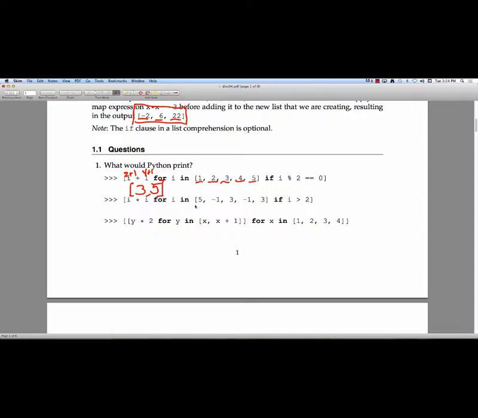For I in 5, -1, 3, -1, 3. So first we set I equal to 5. We check if 5 is greater than 2. It is. So we're going to want to output 5 times 5. So we output 25. We then set I equal to -1. Is -1 greater than 2? It isn't, so we can skip it.